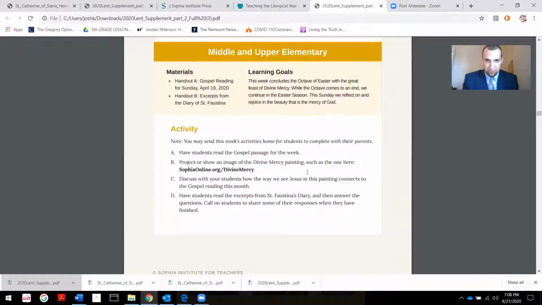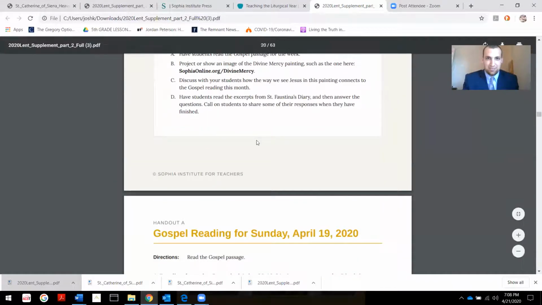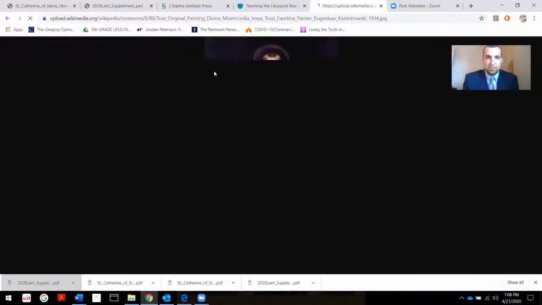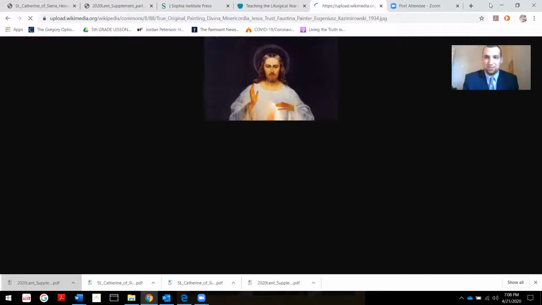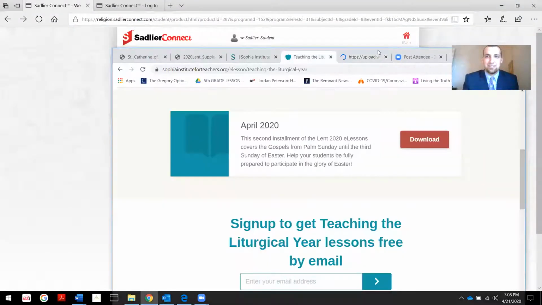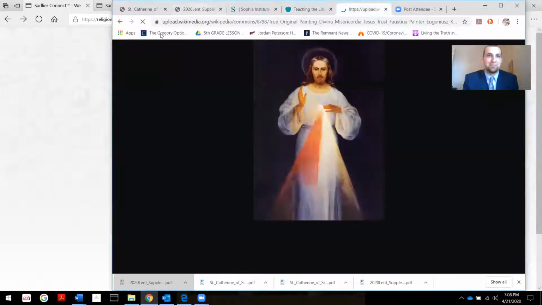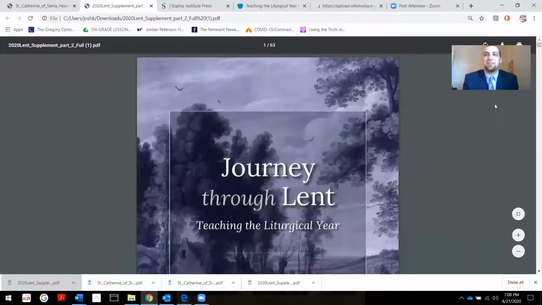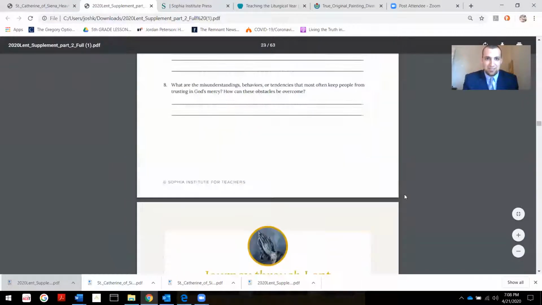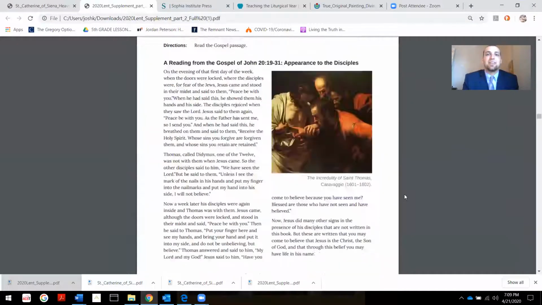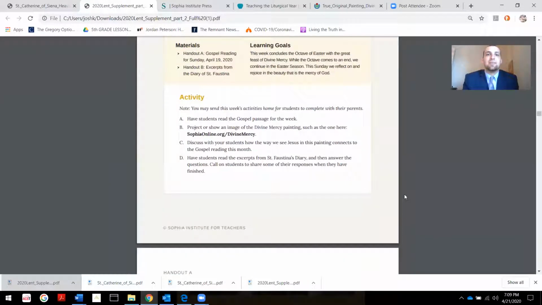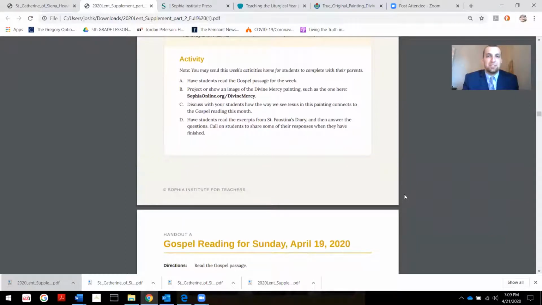It will show you through, there's an activity that you can do. Here's an image of the Divine Mercy. It asks you to pull it up if you'd like. Oh, whoops. Now I have to get back to it. Okay, I think it was page 20. Third Sunday. All right, so there are conversation questions at the end after reading through these. That activity I was mentioning is just looking at the painting and then talking about the painting together, having a conversation about the painting.